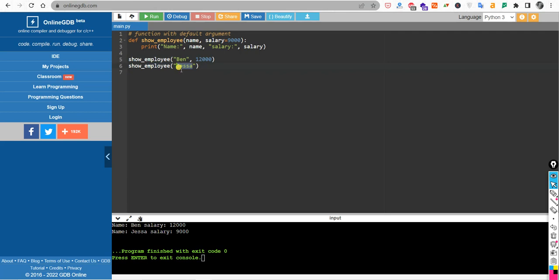The second call of show employee is just giving it the name. So it will print name Jesse, salary 9,000. Why? Because when we pass just the name, the function will use the default value of the salary, 9,000, and print it.